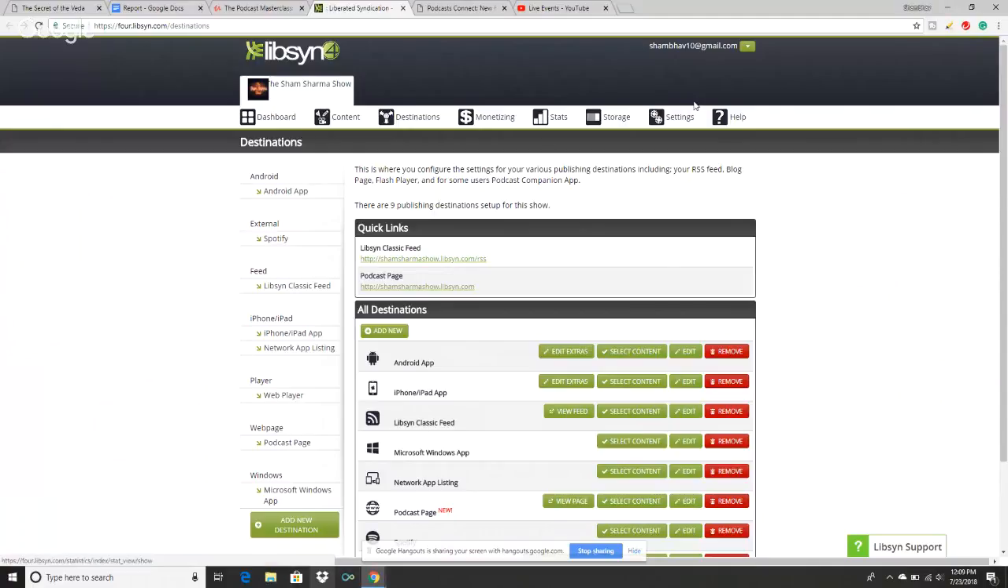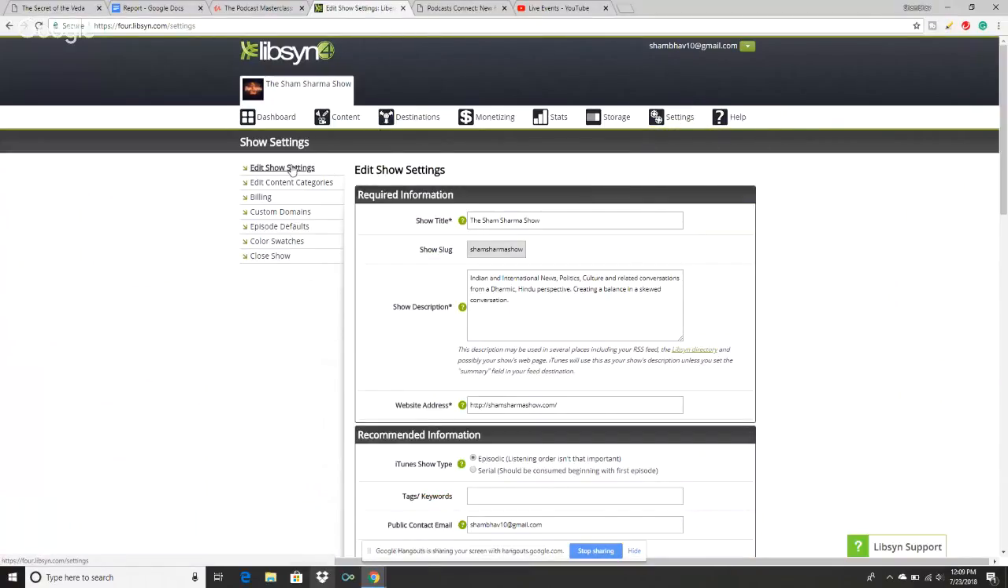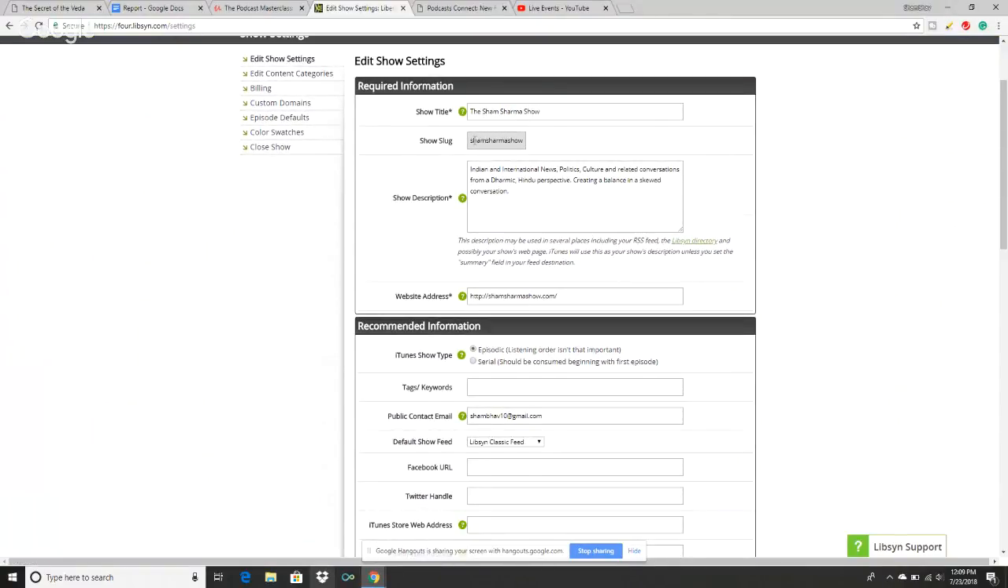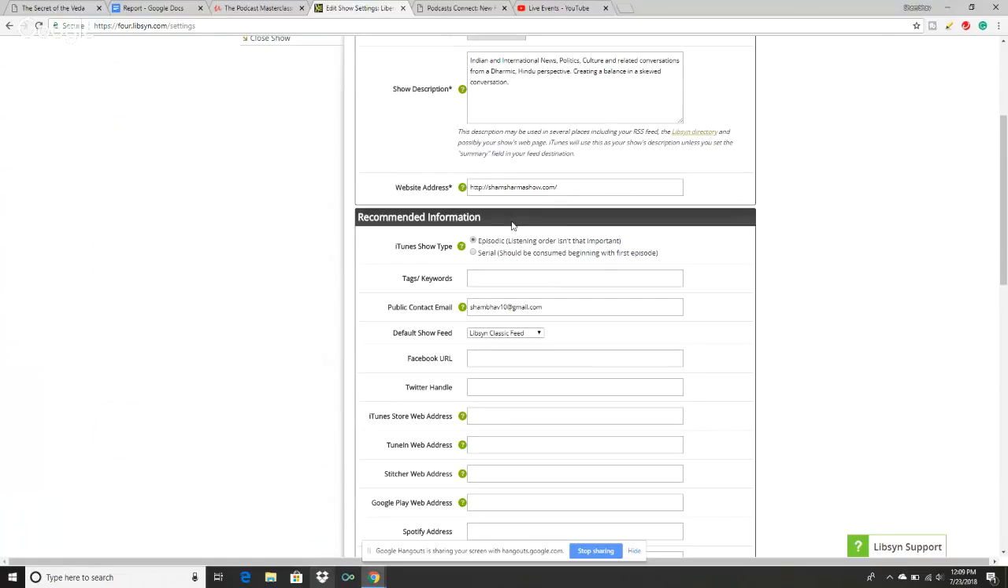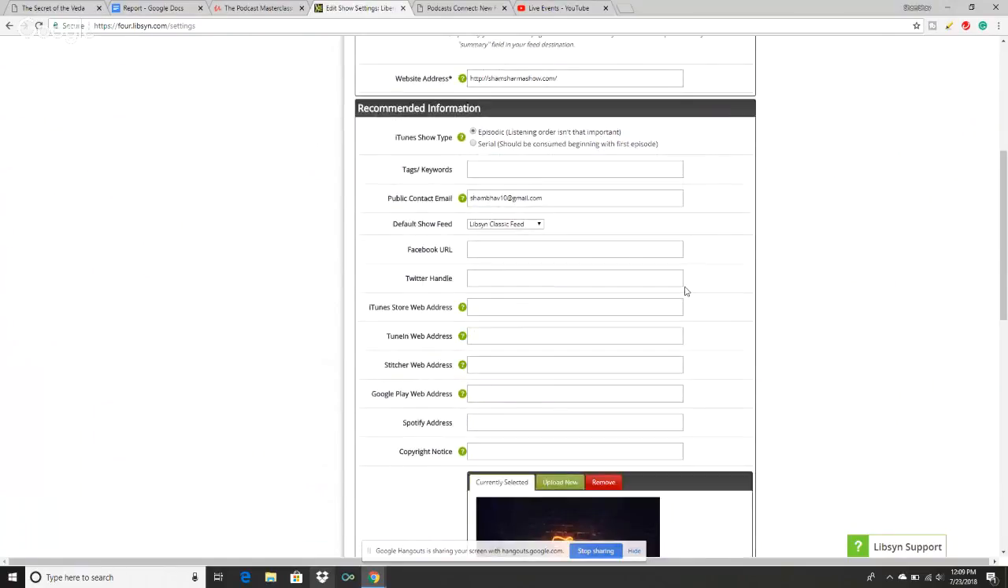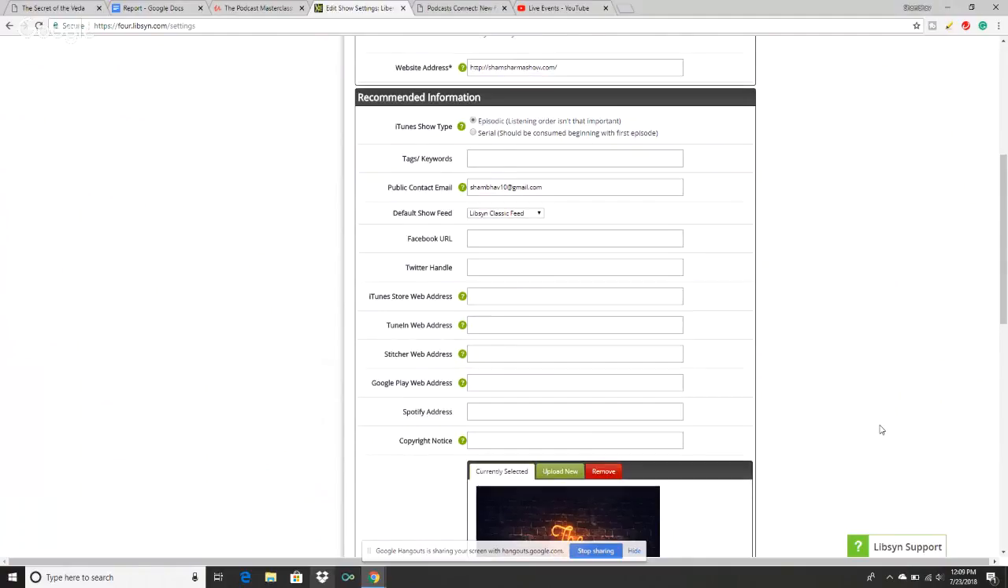So first and foremost, you can go to settings. You can go to edit show settings. You can put in the show title, the show slug, which is going to show up in your URL. Then you can go to the show description, and you can add a description for your show. If you have a website, you can add the website address as well. There's all this information that you can put into the show as well. You don't necessarily need to, but if you want to, you can.